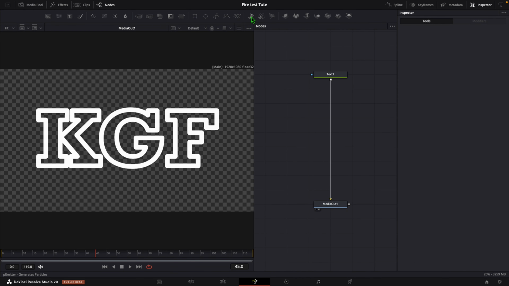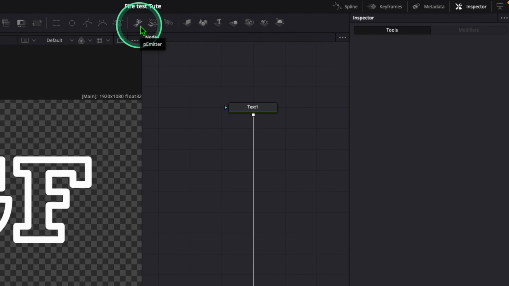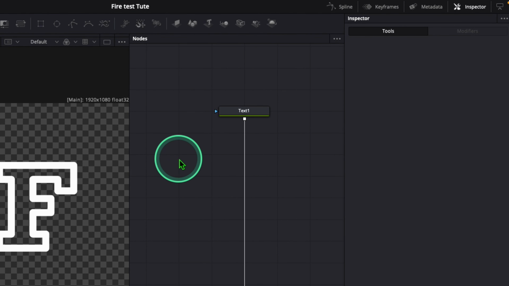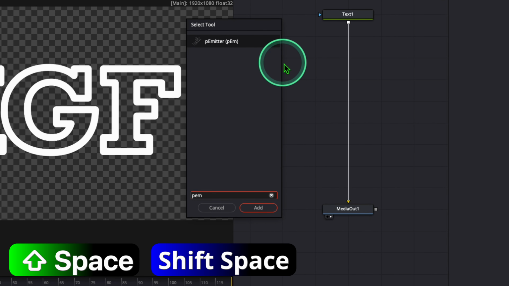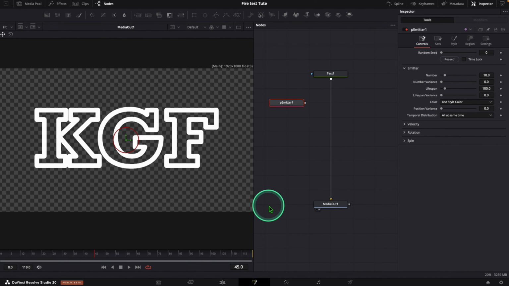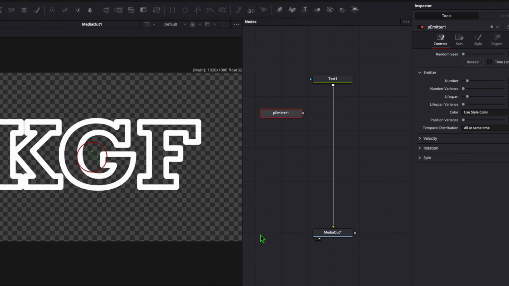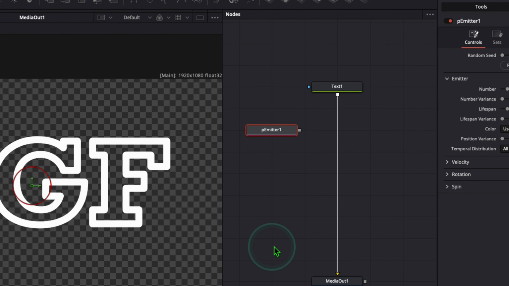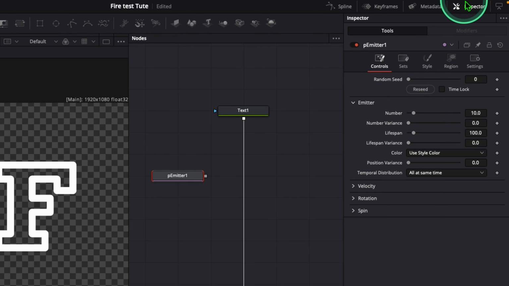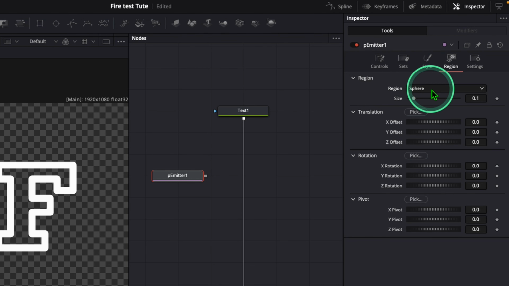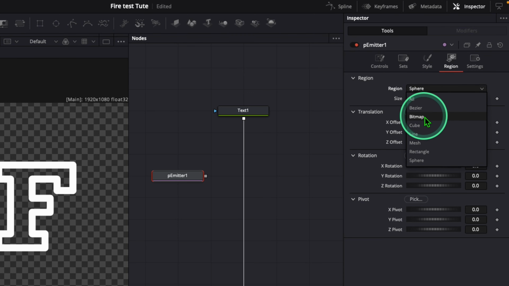The third step is creating particle emitters. For that, add a particle emitter from here, or you can use the shortcut Shift Space, then search P emitter and click the button Add. Now we can connect the text node to particle emitter, but there is no input connection in particle emitter. No problem, we have a solution for that. To do that, click on P emitter and go to inspector. Here you can see an option region. Click that and change the region sphere to bitmap.